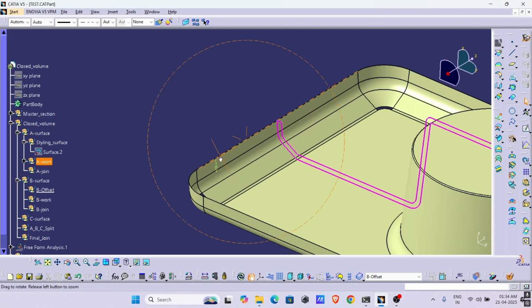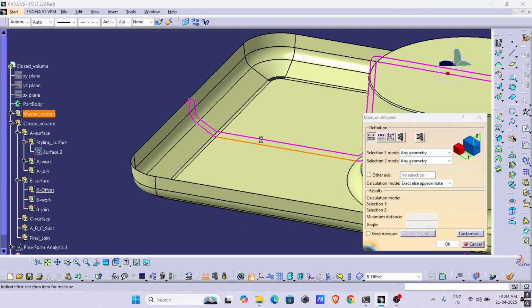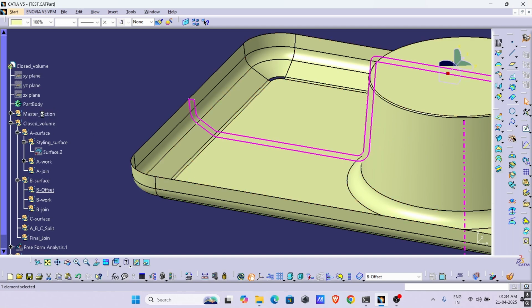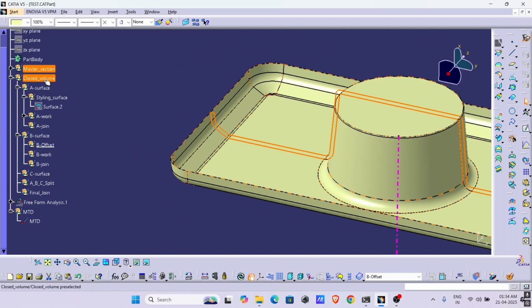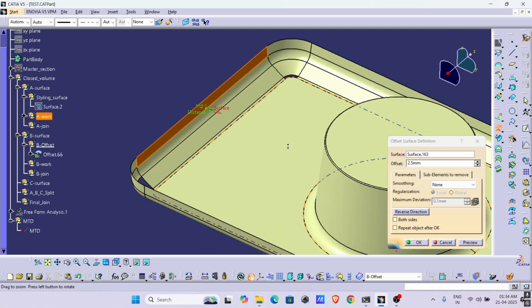We will check the part thickness required in the master section. So we will measure that. So this one is the 2.5 part thickness. So we will create all the offsets for the 2.5. So I will quickly offset all the surfaces in the 2.5.